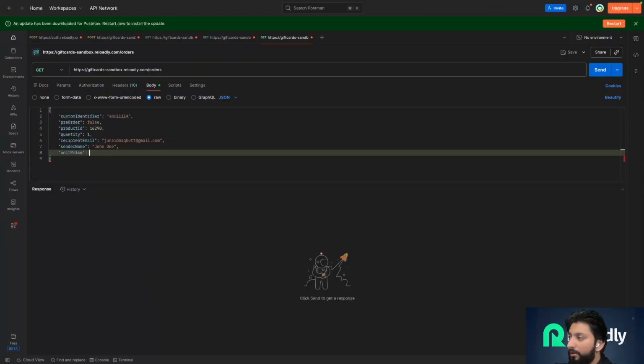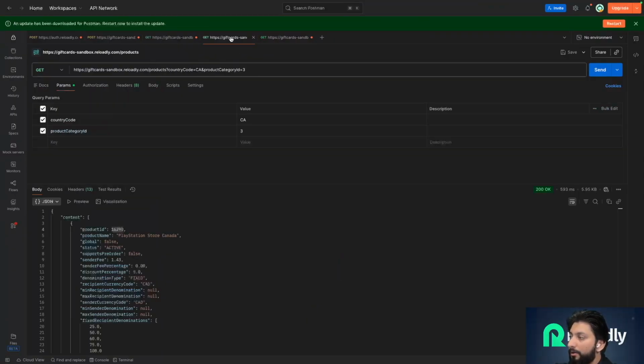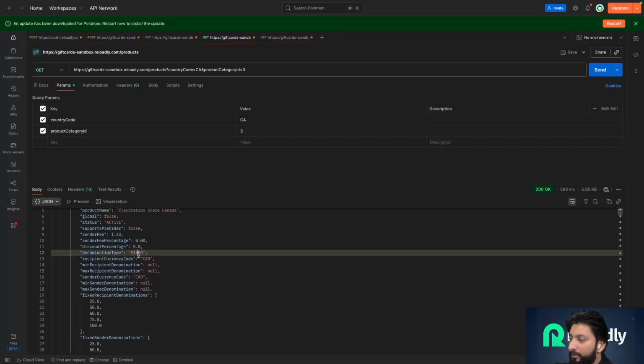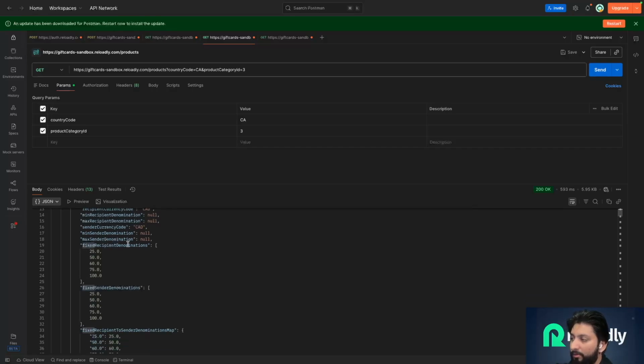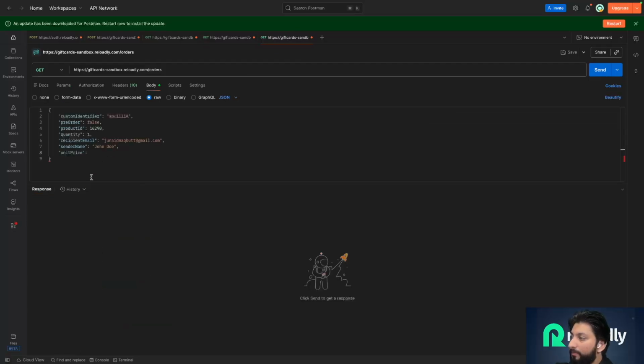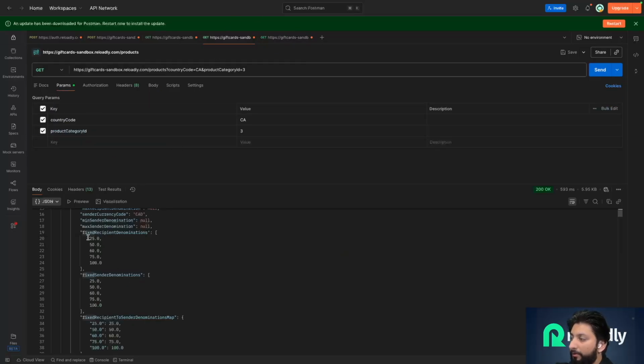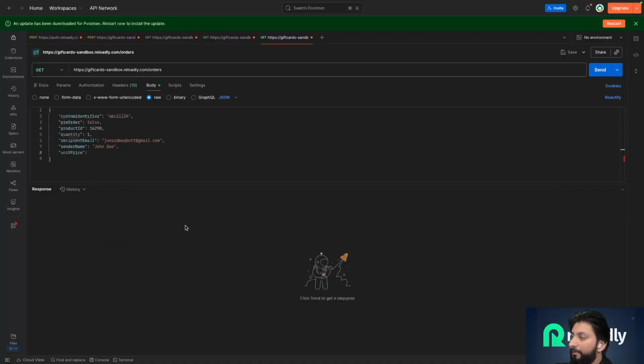Then we have the unit price. This is very important. So we were ordering for this product, which is a fixed type product. The denomination type is fixed, so we would have a fixed recipient denomination. That unit price has to be one of these values. So I'm just going to copy this one, 50, and place an order for that.